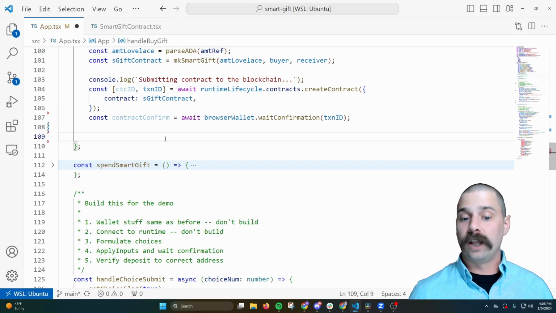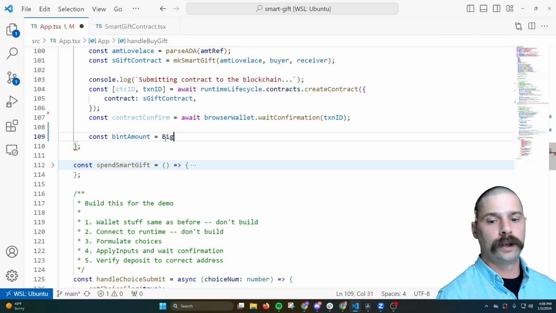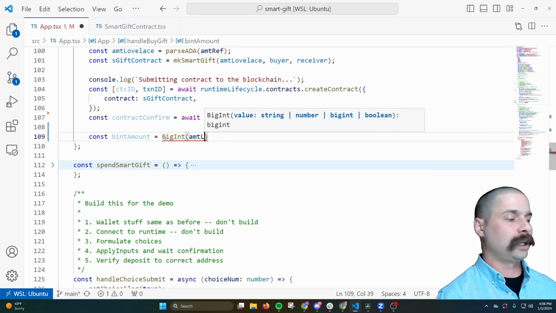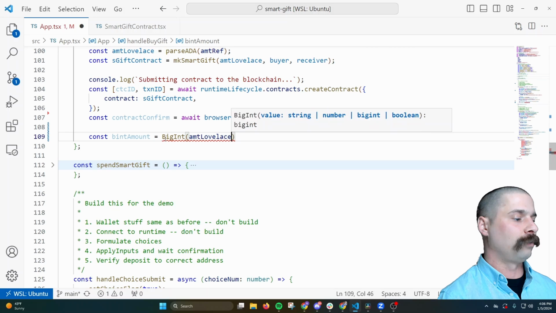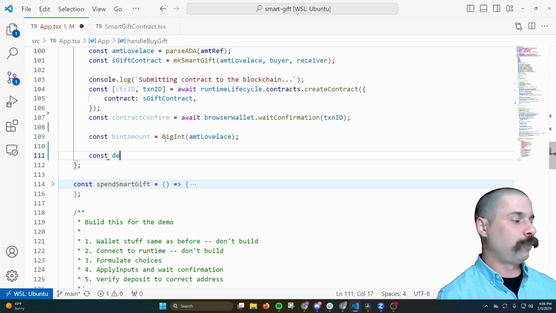I know I have my amountLovelace, right? But we need that as a BigInt. So I'll say bigIntAmount. We'll pass it into the BigInt constructor, and that is just the amount of Lovelace. So now we have it as a BigInt, and we need to formulate our deposit.